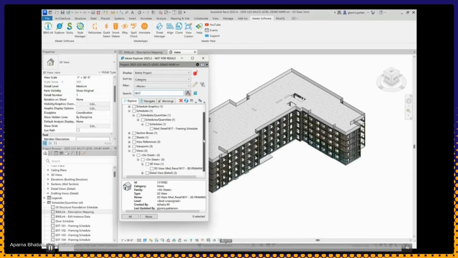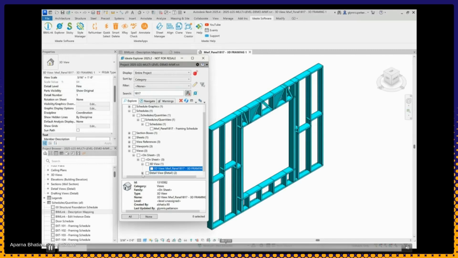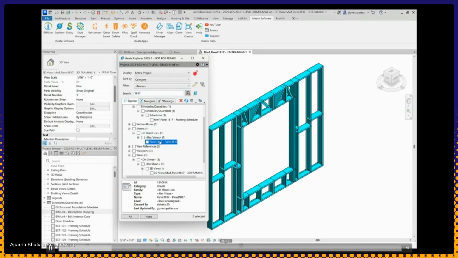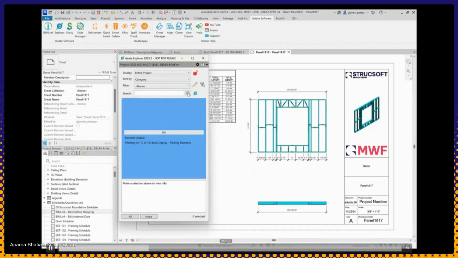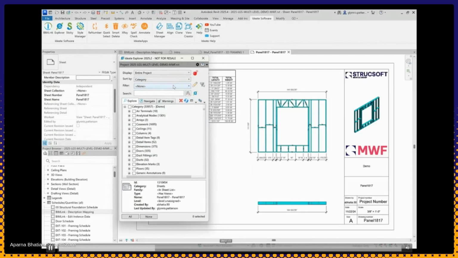Aparna showed us an example earlier, but I just wanted to highlight here that Explorer is a model browser. So I can type in the number 1817 and quickly find all the things that relate to that specific panel. And when I double click on the element, whether it's a sheet or a view or an actual mark value, you're going to be able to use Explorer to find that and quickly go to that view. Maybe you need to change something in that view.